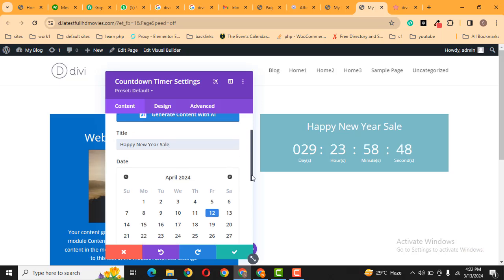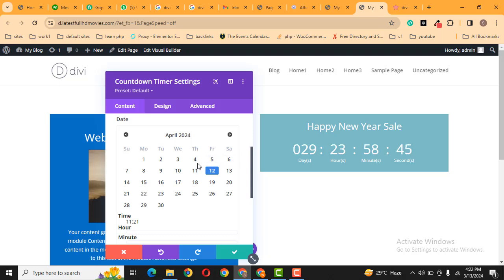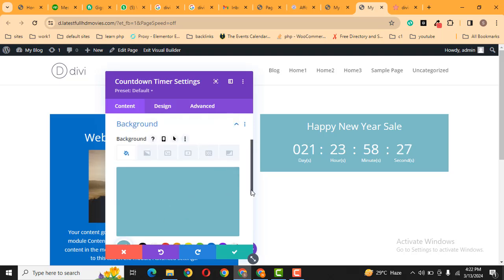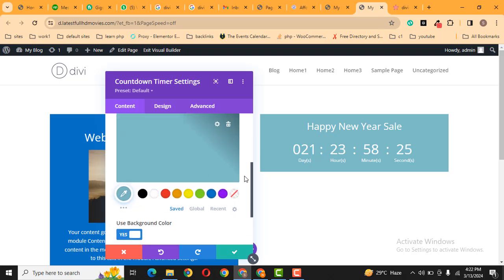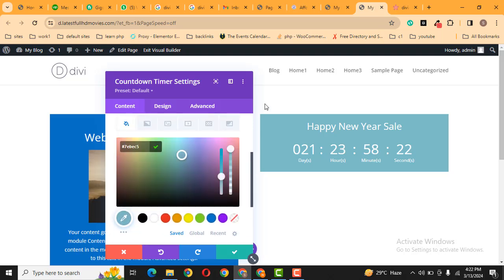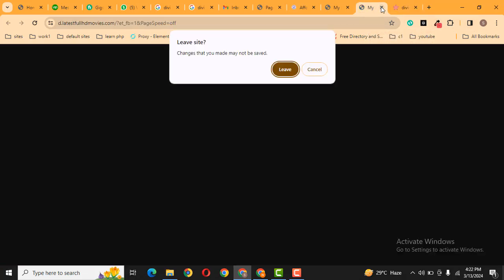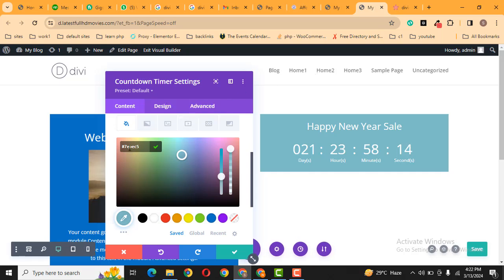And then here you can change the date to whatever you want. For example, I can change it to the 4 April. Then scroll down, here this is the time, then background. So if you want to change it, you can add the color code here. For example, I can copy this color code, then here I can replace the color code.